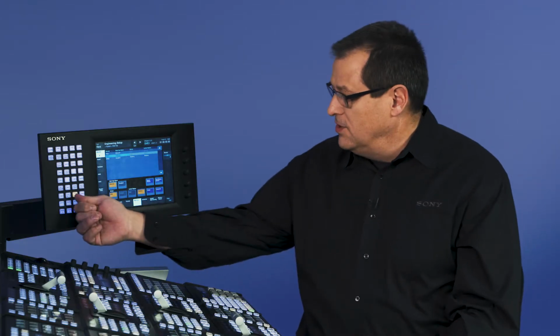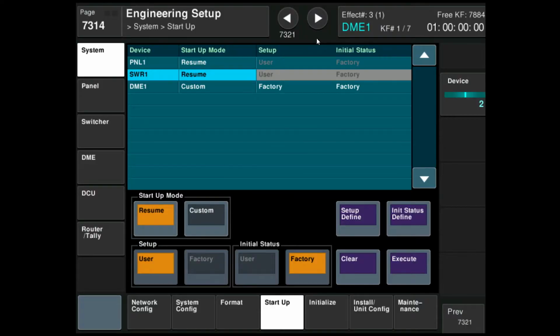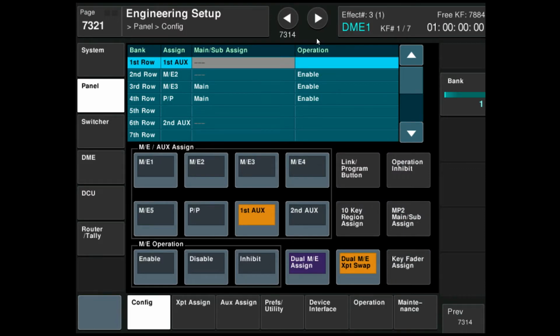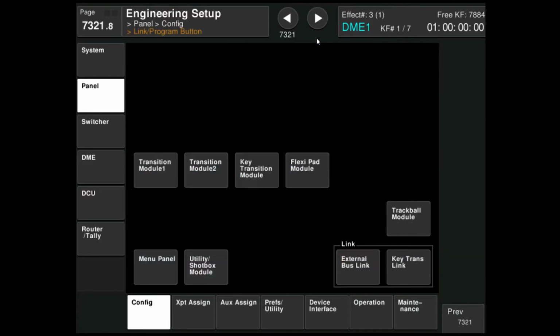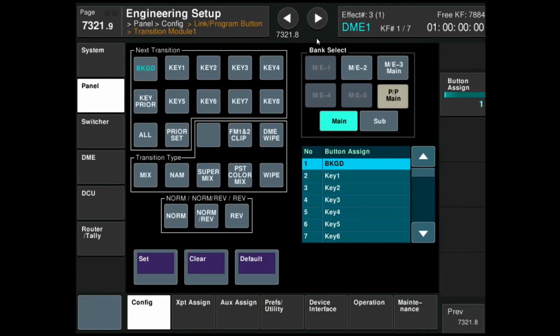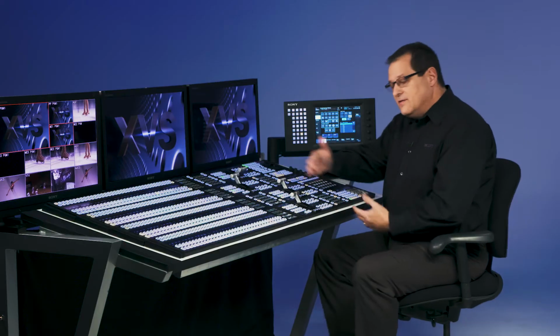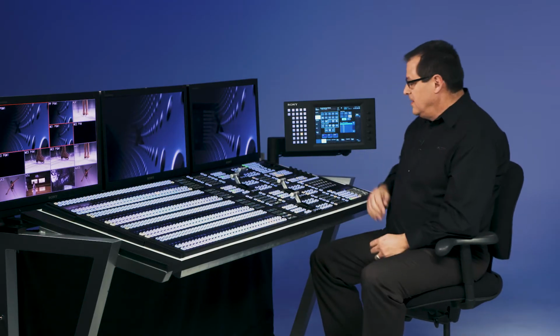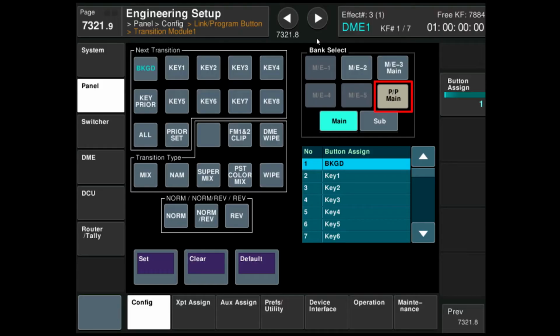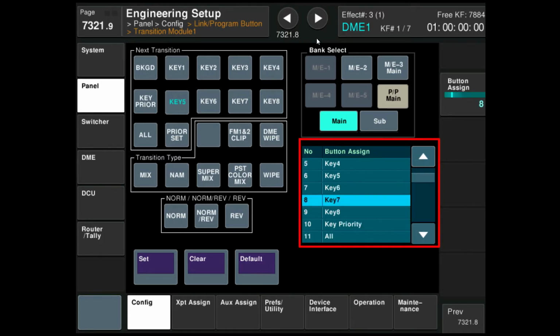I can easily go to ENG setup panel, because I'm configuring the panel, configure, and link program button. Now I have different modules on the switcher. If I go down to the transition module one, I can choose my ME. So yes, each ME can be programmed differently. And I can go to the program preset where I'm working, and you can see I have backgrounds, all my keys, I can choose a button, and I can choose to take that button and program it with different functions.